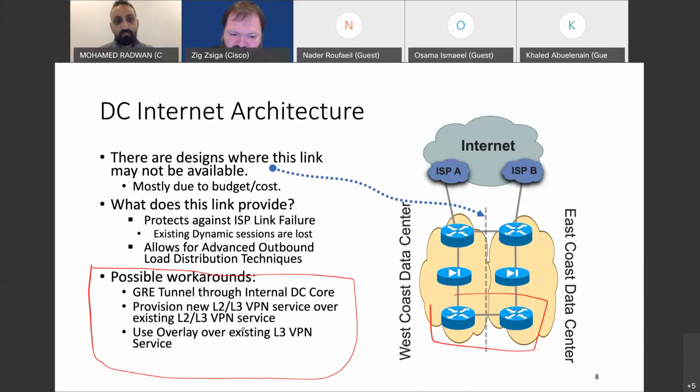And these are the options, right? We could do the GRE tunnels. We could do an L2 or L3 VPN service. Or we can do an overlay over an existing L3 VPN, which becomes something a little bit more complex called carrier supporting carrier. Right. So, did that help a little bit? Yeah. Your question?